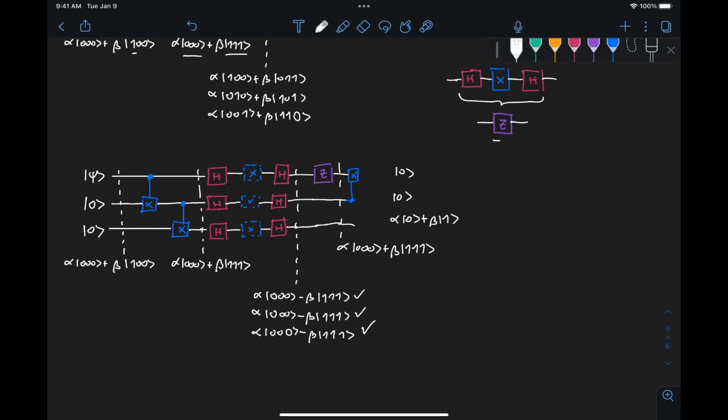And that's just going to flip this qubit right here, right? So that will give us alpha |000> plus beta |011>.